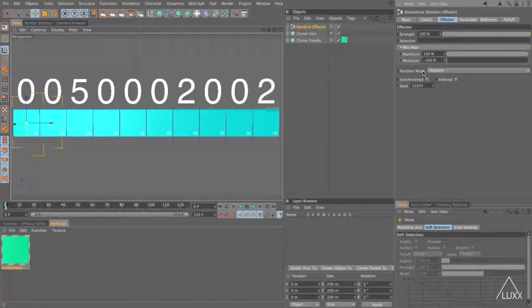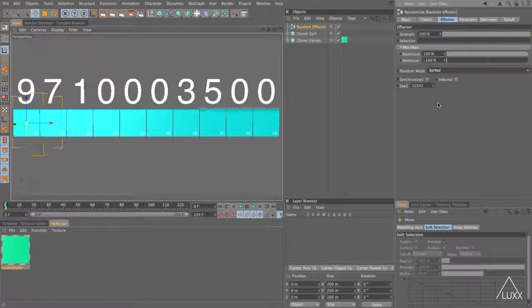If we come to random mode, however, and click on the pop-up list, here we have the option to choose sorted. Now, sorted is a unique new random mode. What that allows us to do is sort between our clones and only show one of each clone. So here we have 10 clones and we have numbers between 0 and 9. So theoretically, using this option, it will only show us numbers or clones between 0 and 9.